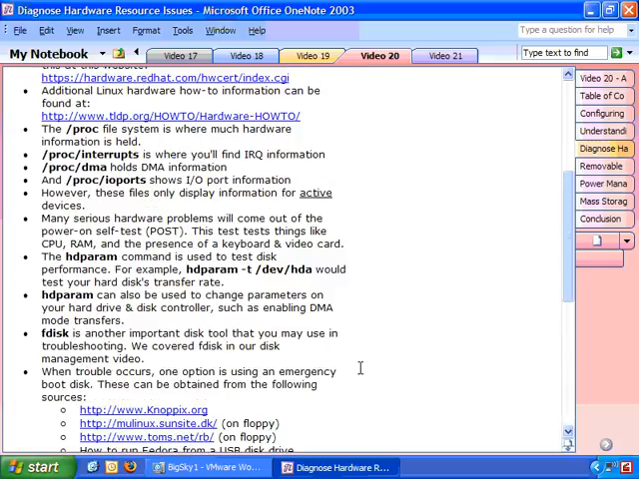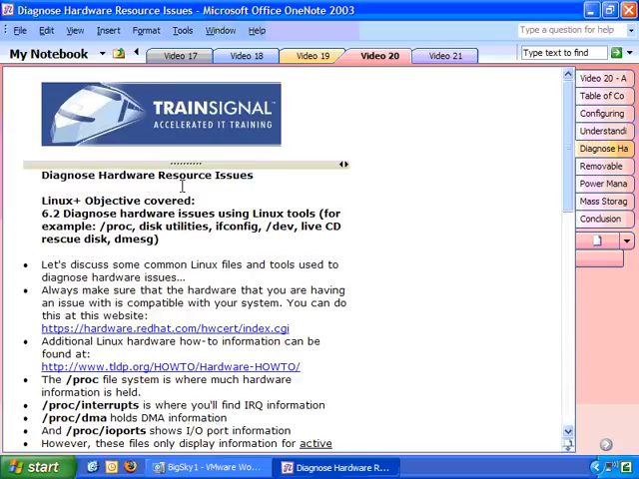So we learned a lot about diagnosing hardware resource issues in Linux. Now let's move on and talk about removable hardware.